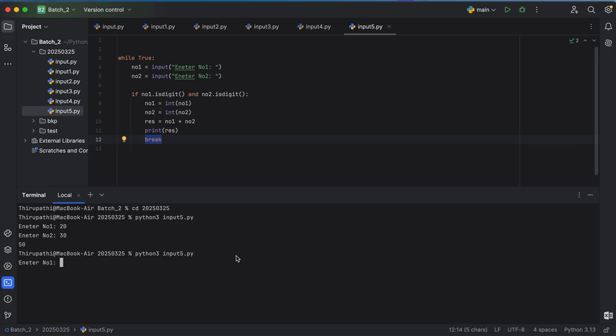Now 20 and ABC. See, ABC is not a digit, so it is asking for number one again. Number one is correct, the user gave it correctly. Number two is wrong, right? So we need to ask the user only number two.